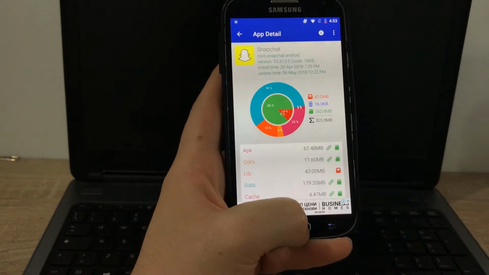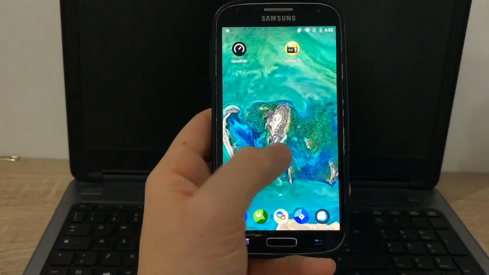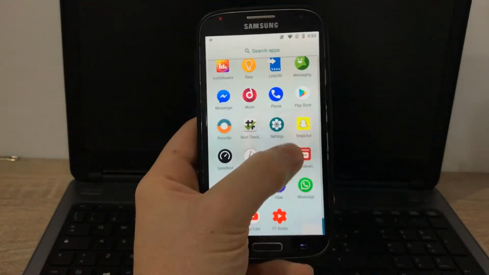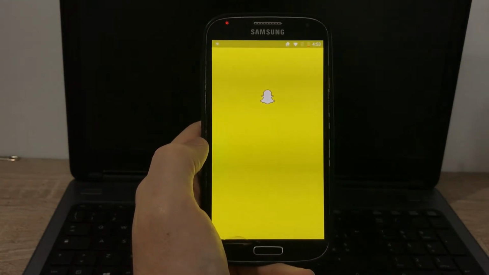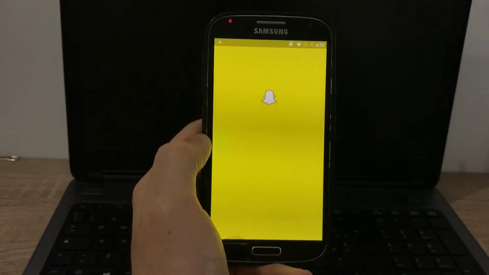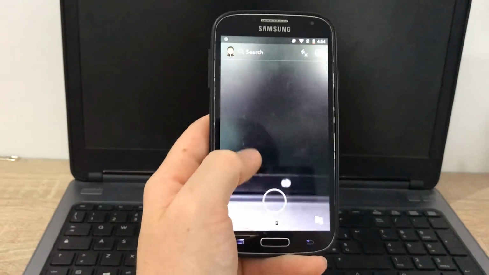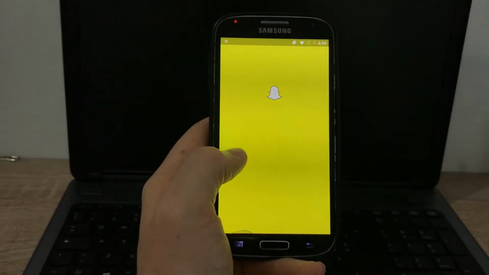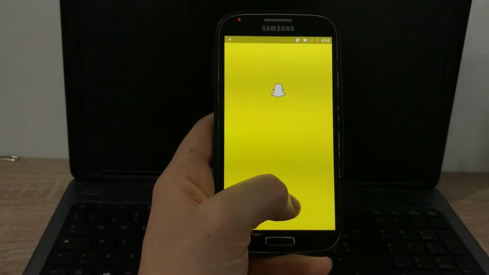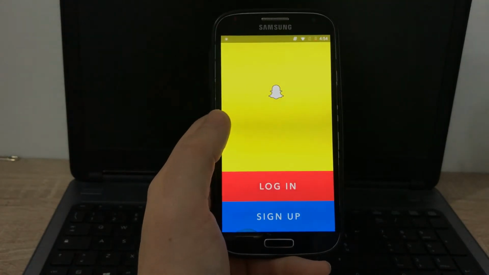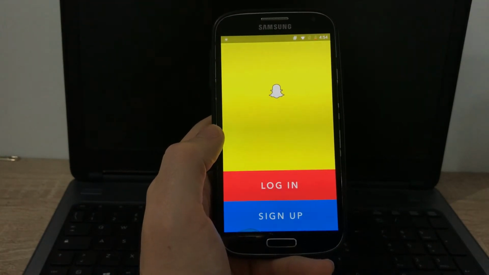Now we're going to test the Snapchat if everything is okay. Back, look for Snapchat. Here it is. So as you can see, Snapchat is working. It's logged out because I logged in on another phone.